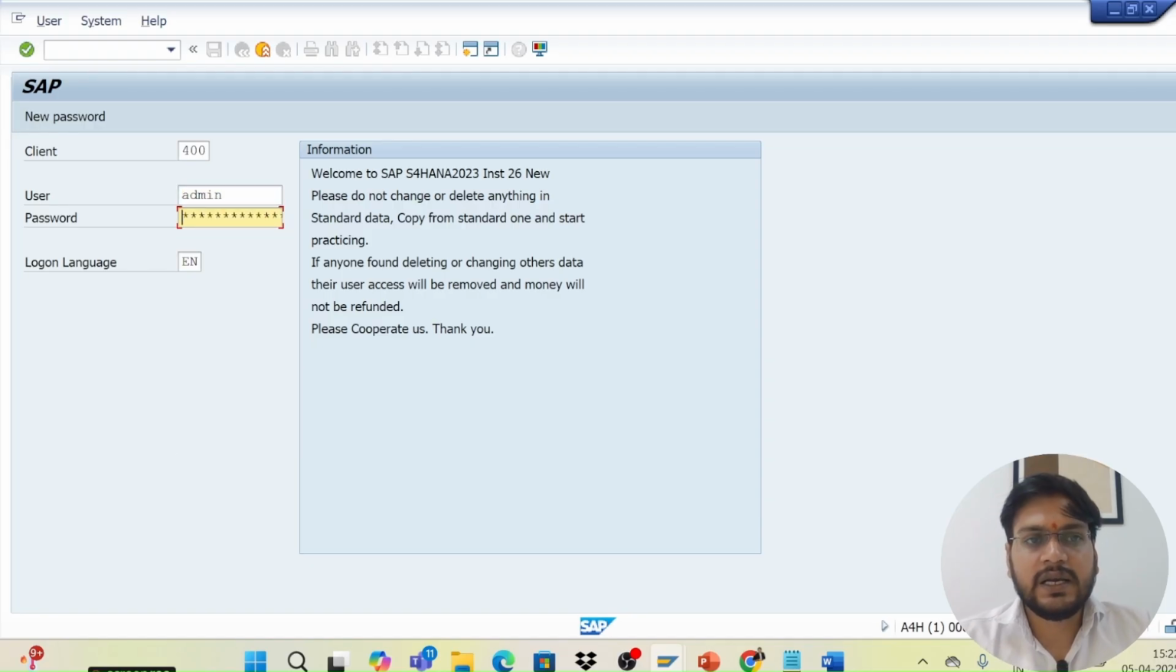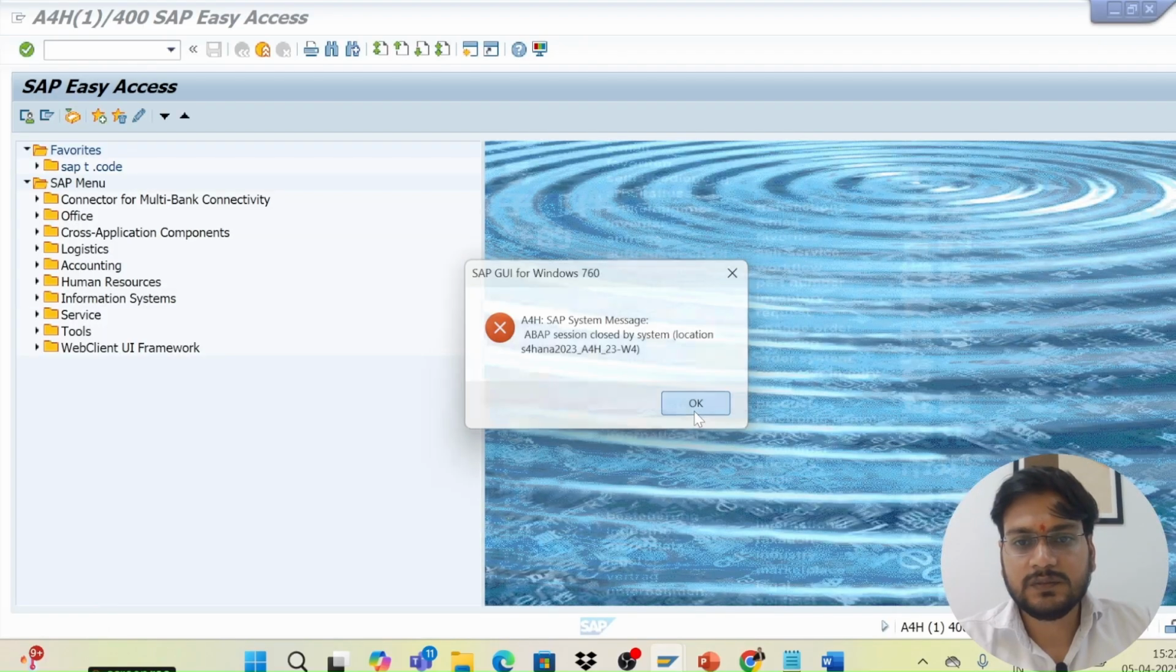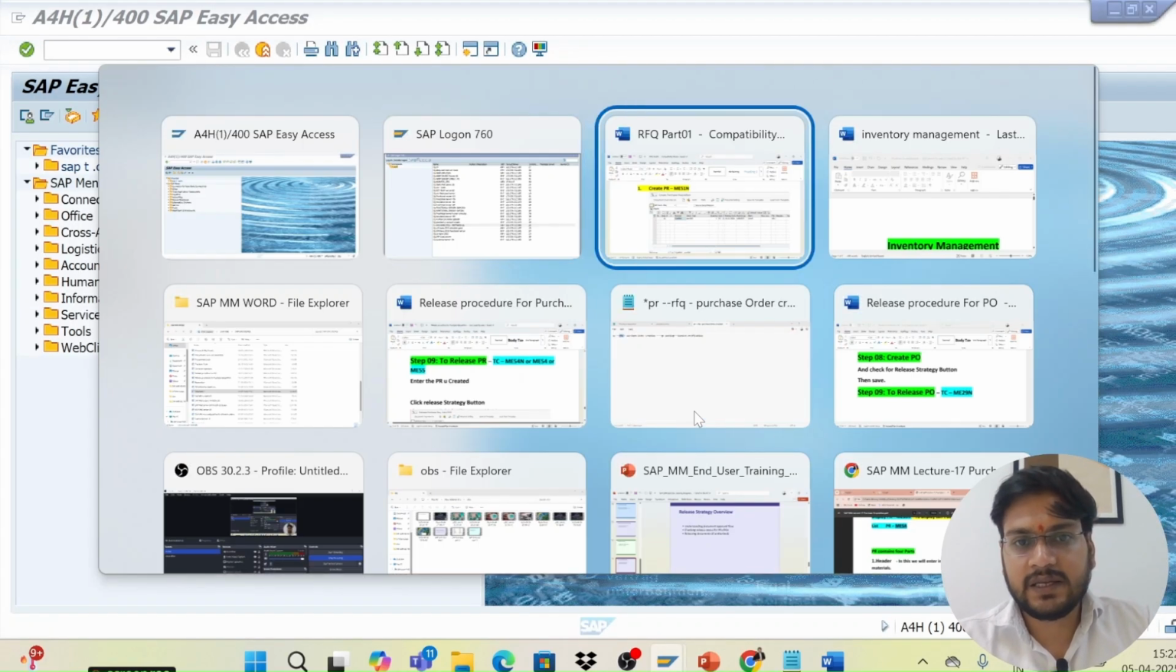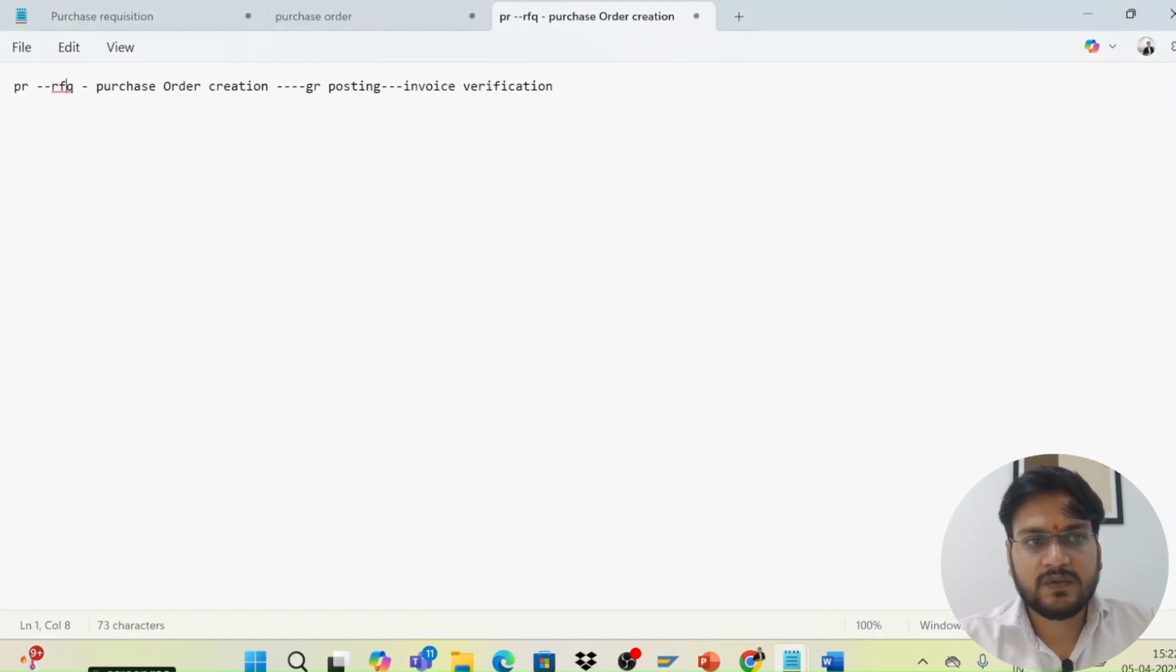So the T code to create an RFQ is ME41. If I just mention the steps for RFQ, request for quotation, the first step, step 1, is to create a purchase requisition.